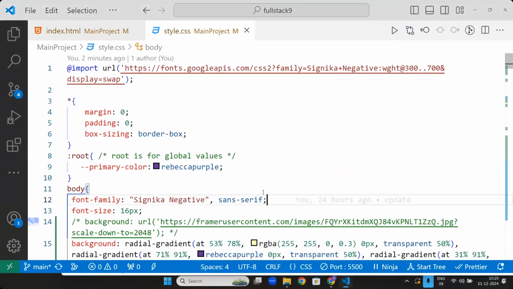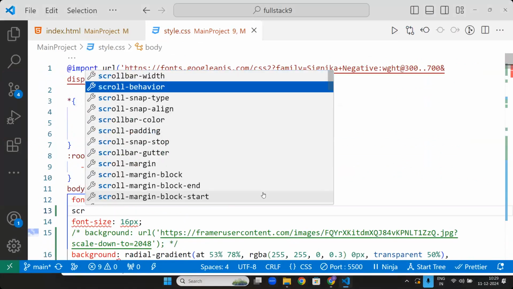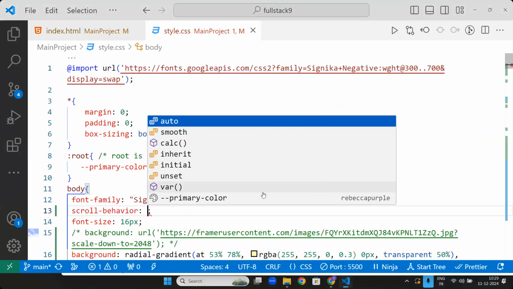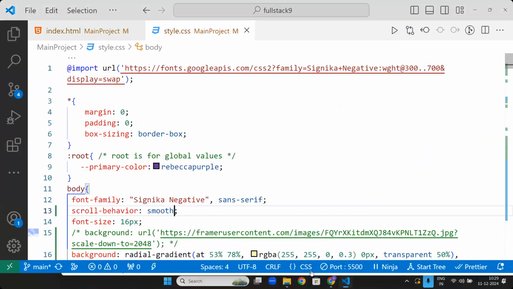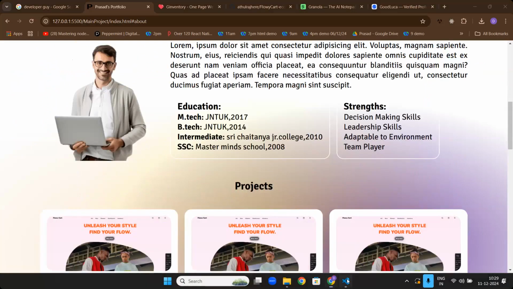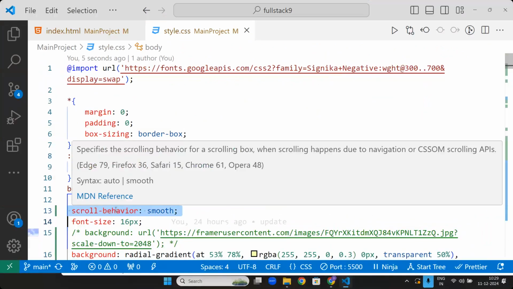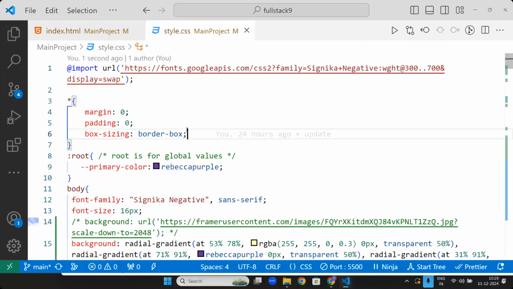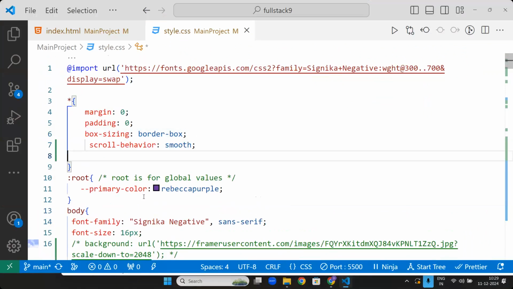You can give one property, scroll behavior. What is that? Smooth. Oh, it is applying to only body. I will give it an asterisk. It will apply to all. Scroll behavior to smooth.